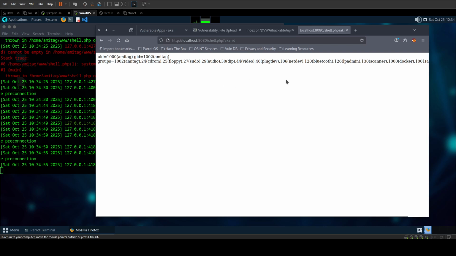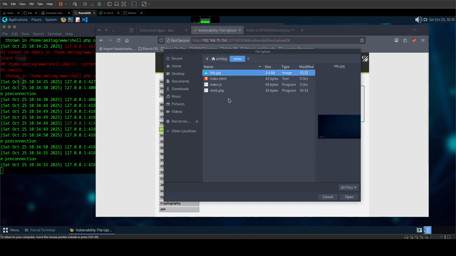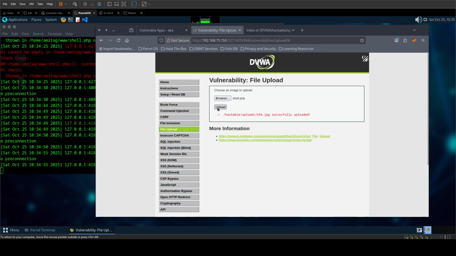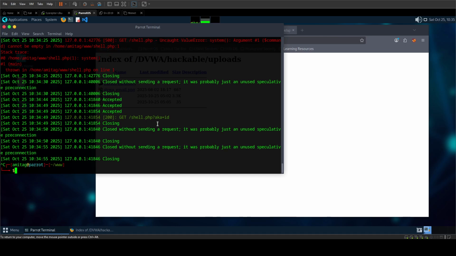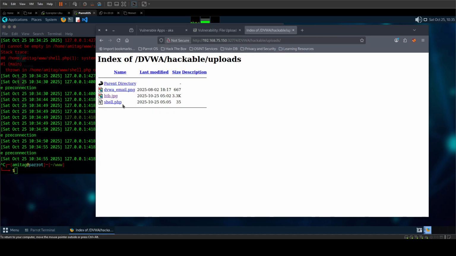So now that this works, all we need to do is close this, come here and try to upload this shell.php. Click on upload and we see that it has been uploaded. Go back to our uploads folder. So refresh this and we can see that shell.php is here. Now we can actually close this just to avoid confusion.